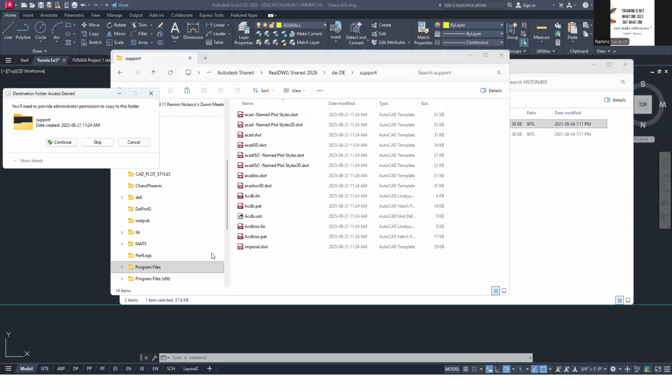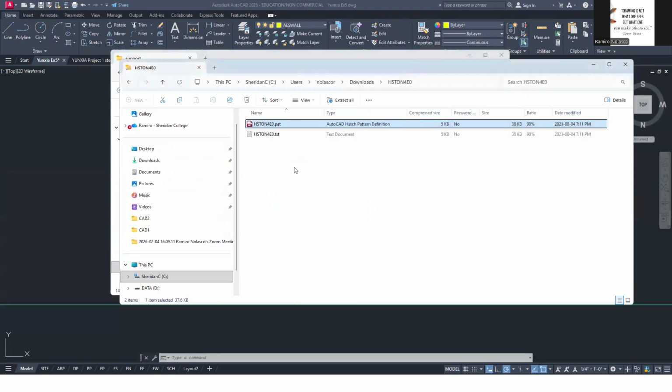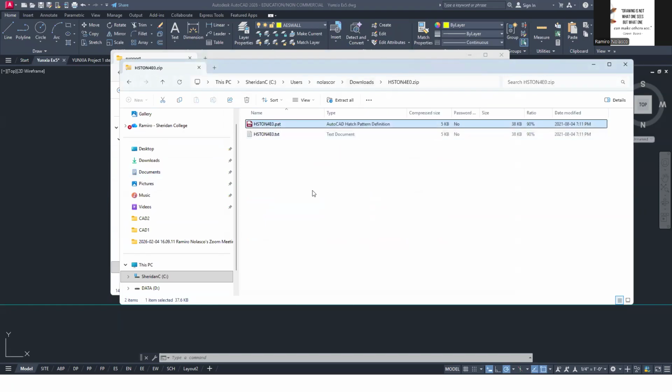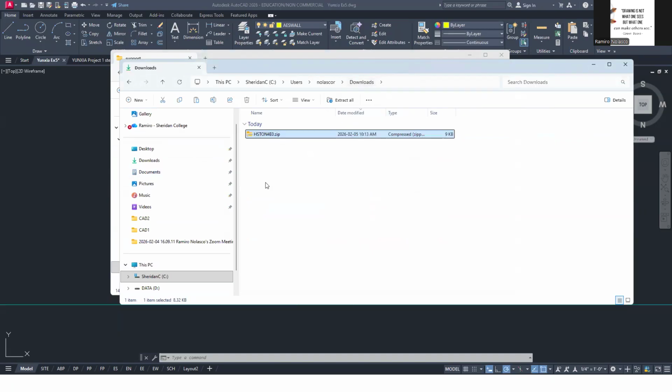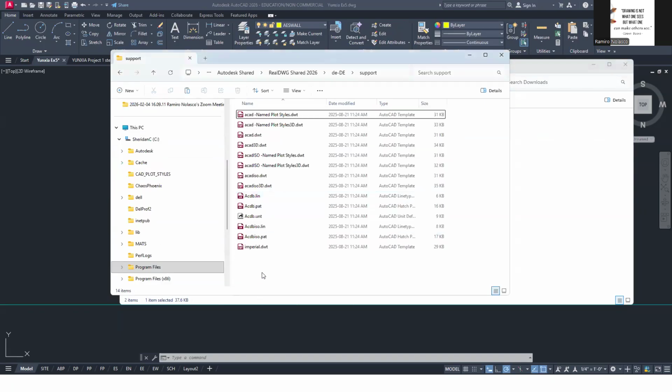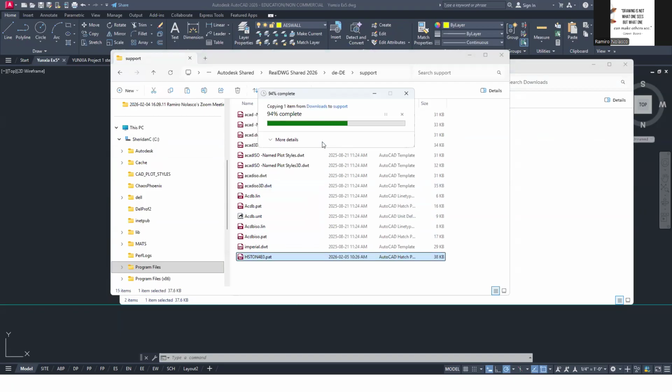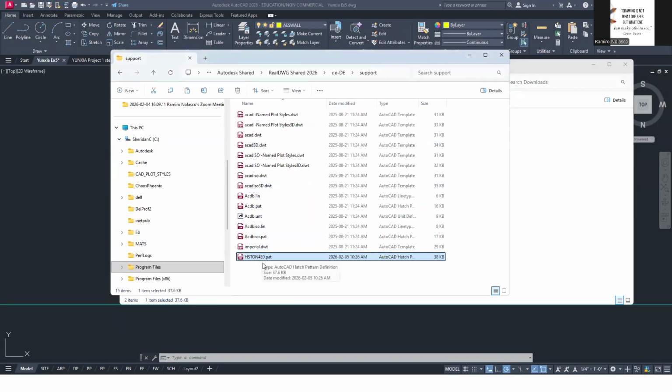Control V. Okay, I need to extract it first. See, this is a zip file. So double click on it. Okay, copy it, and then paste it outside. This is the one that you'd like to copy. Control C and paste it there. Continue. Yeah, okay, there it is.